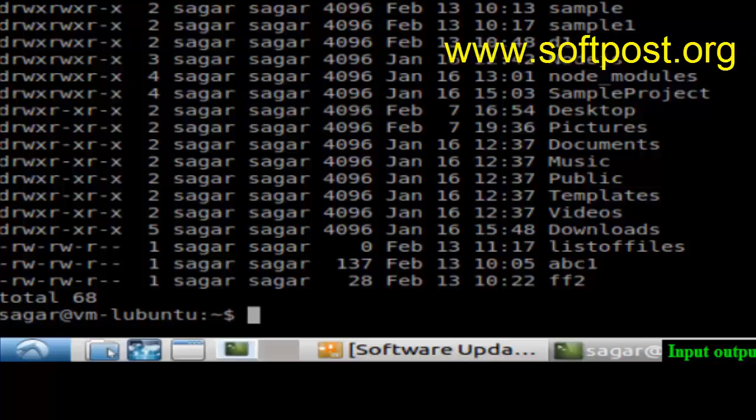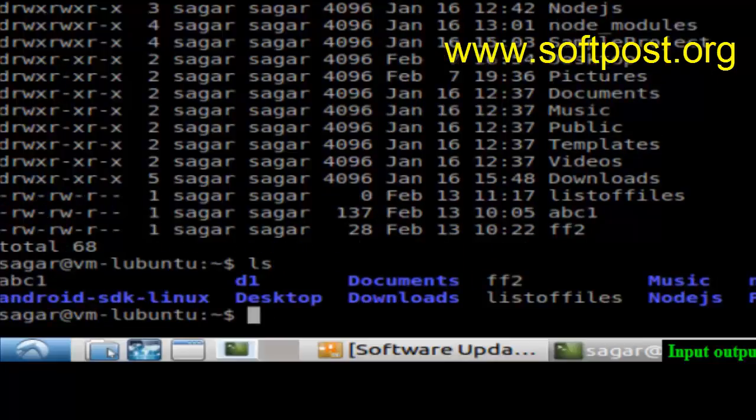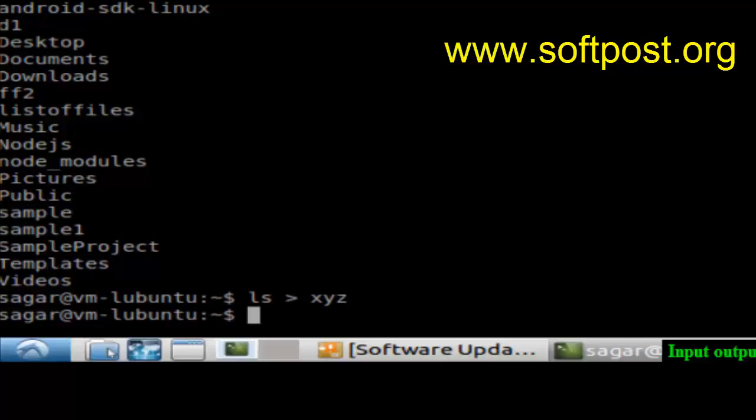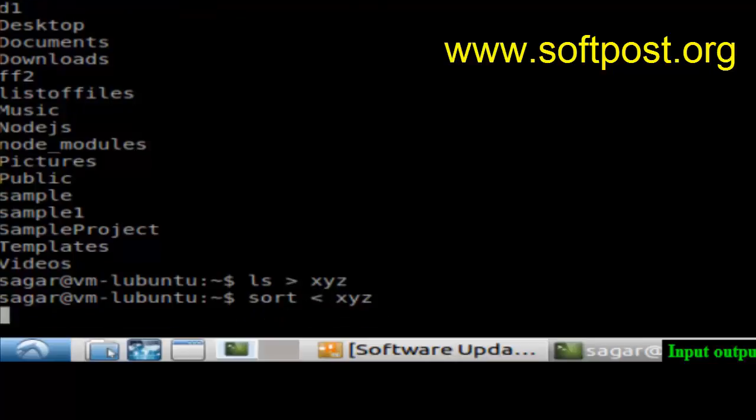So if you want to print the files as such, you can use the ls command and you can sort that. Like that, as you can see, the result is displayed. And what I'm going to do now is put this ls output into a file, xyz, and for the sorting I'm going to take the input from xyz and let us see the output.